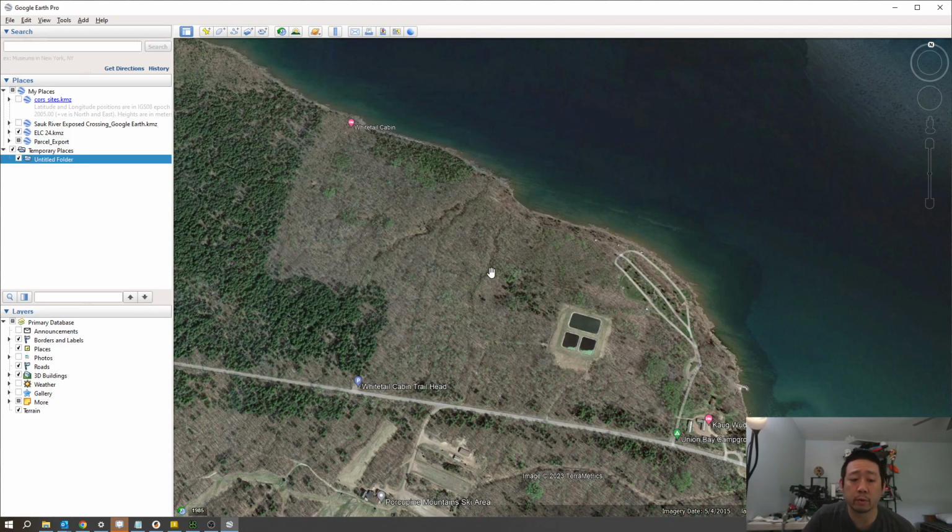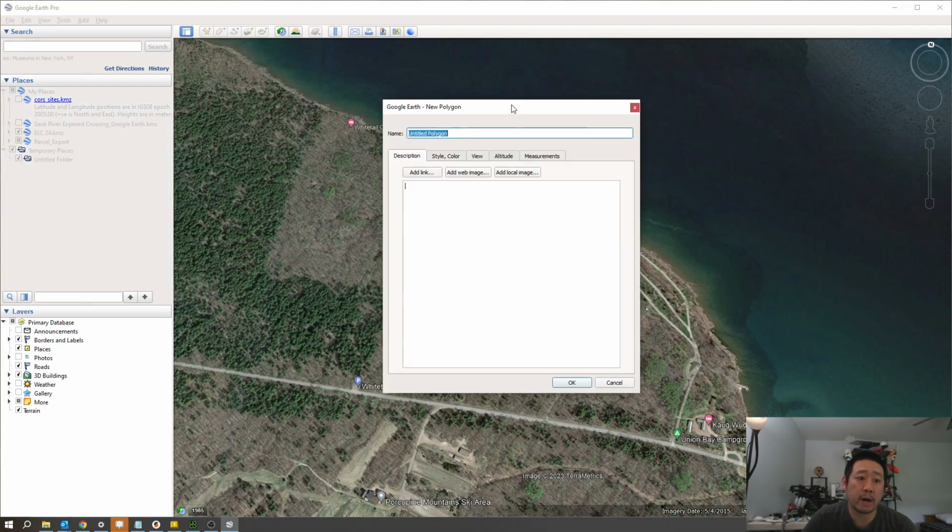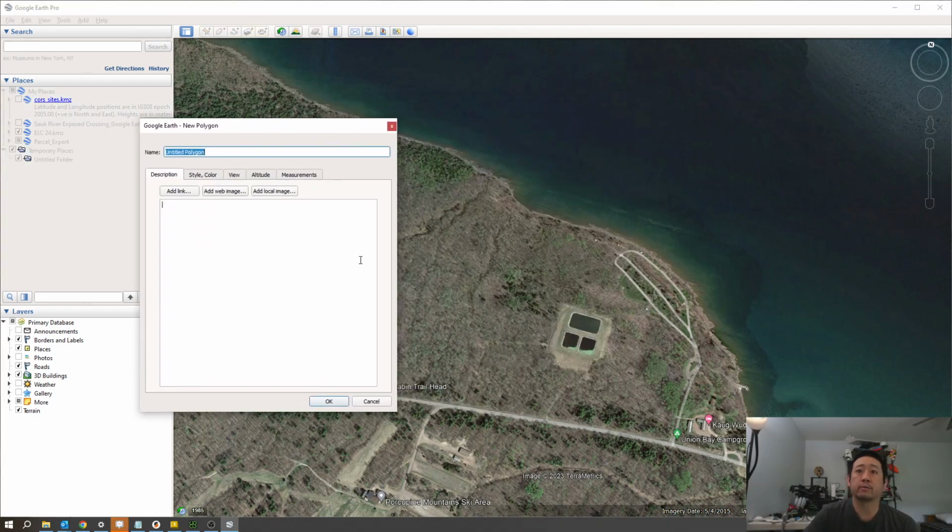So the first thing we're going to do is open Google Earth Pro, and I'm going to go up here and create a polygon. When I create a polygon, it creates a boundary of where we want our missions to be. So when we import this into UGCS, it's going to take those boundary lines and generate our flight paths within those boundary lines.